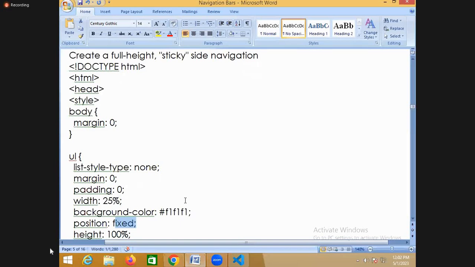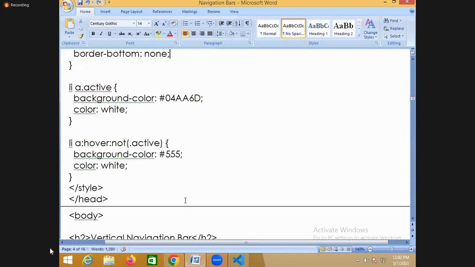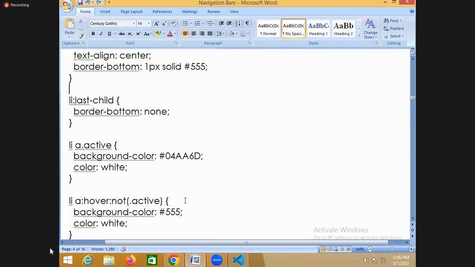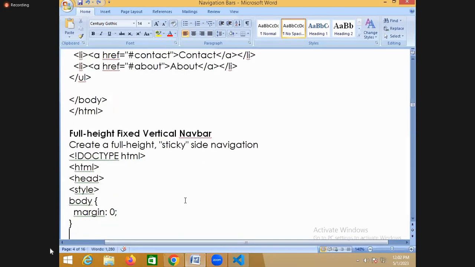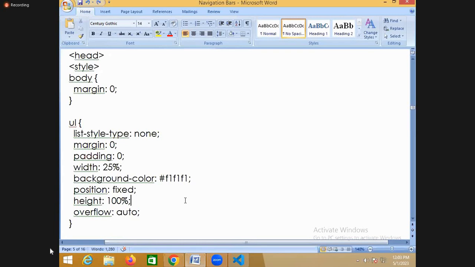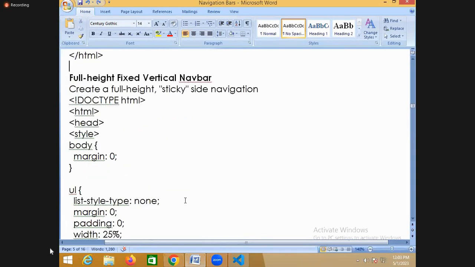And this is a background color, but position you are setting as fixed. What will happen if I don't give the position as fixed? If I don't give the position as fixed, it will move according to the content, that is, scroll up as well as down according to the content. If you don't give the position as fixed, that is the difference.